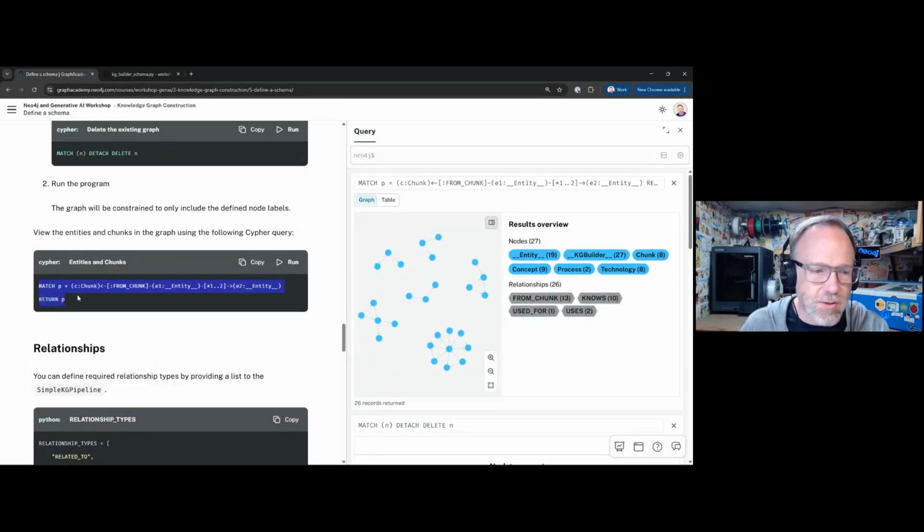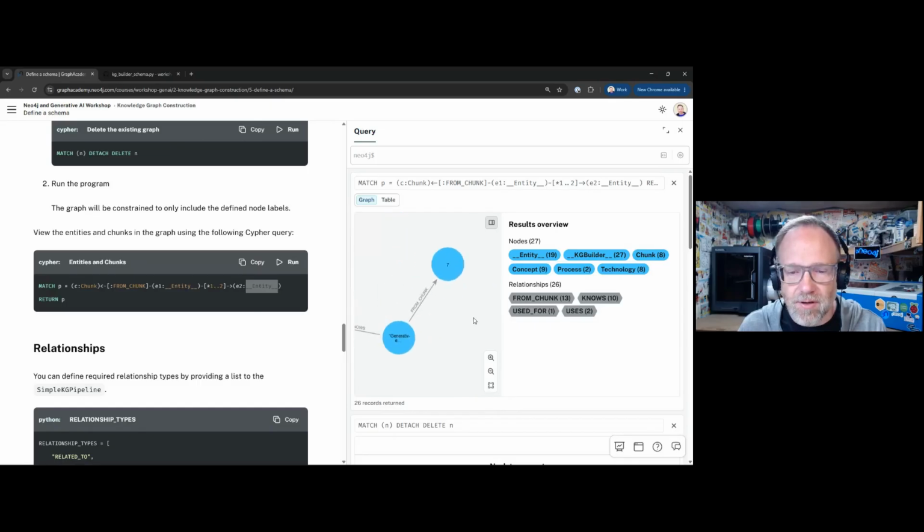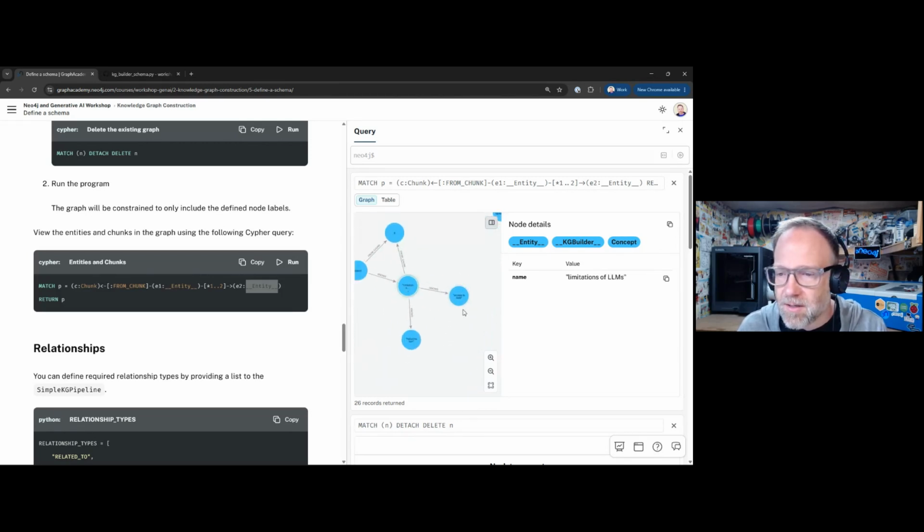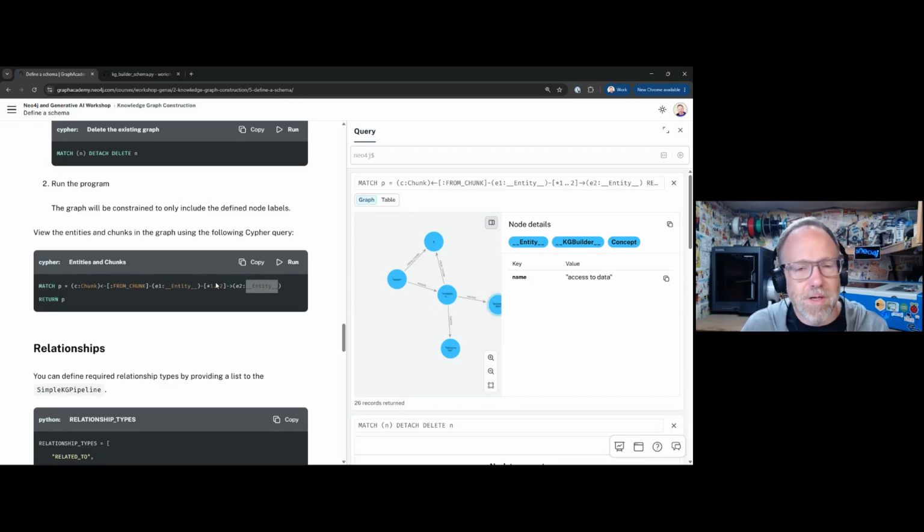So if I run this query, this query basically says find all of the entities from the chunks and say how those entities are related. In this case, I've got generative AI, a technology, which knows large language models, the concept, limitations of LLMs, and there's a relationship to access to data. So on and so forth. We can start to see how, by constraining the data, we get out the things that we are interested in. So the process of lesson knows hallucination and information.